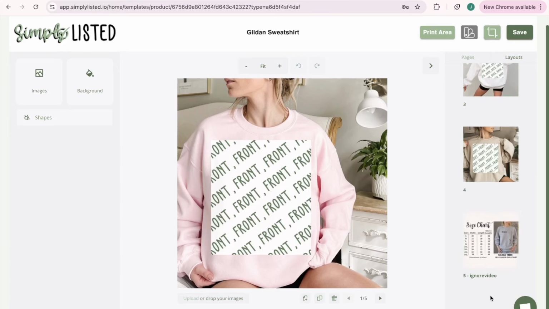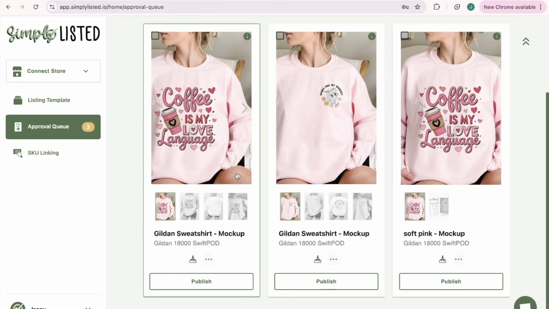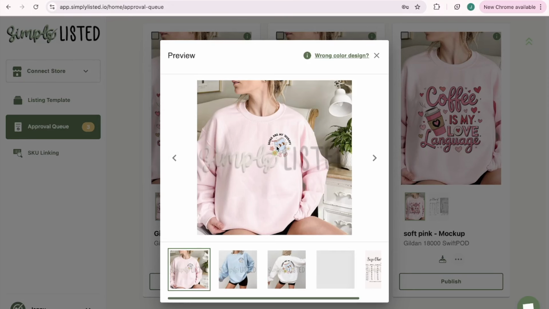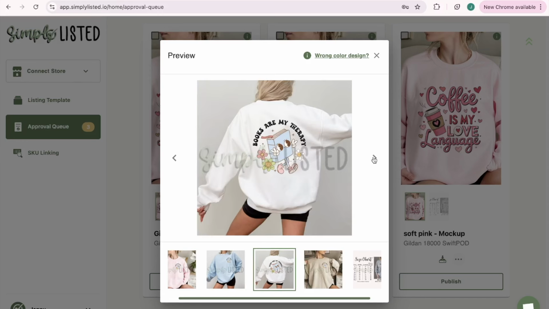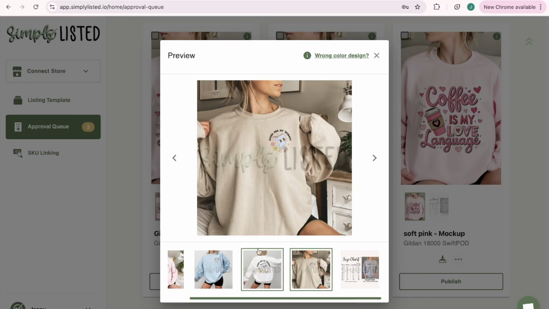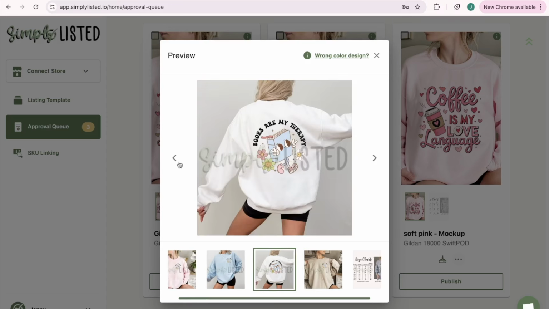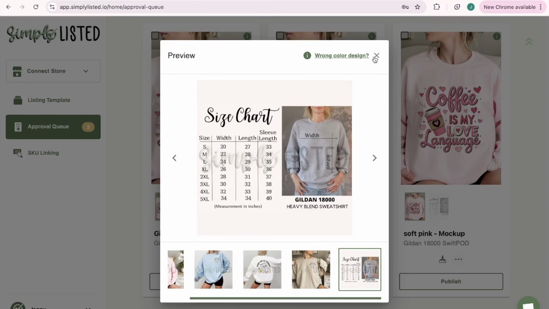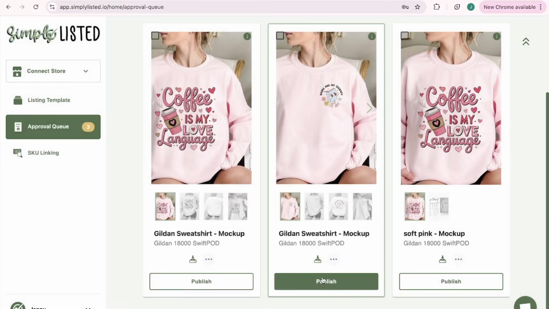You can even add the video for your Etsy listing. It will do that for you as well. So here are some examples of mockups that it's made for me. It does a really nice job at placing it. I wanted a pocket design on this and a back of the shirt design. So it did both of those things for me in a matter of seconds. When I publish this to Etsy, the Simply Listed watermark will no longer be there, just so you know. But these are all the photos that will be listed to my Etsy shop once I click publish here.